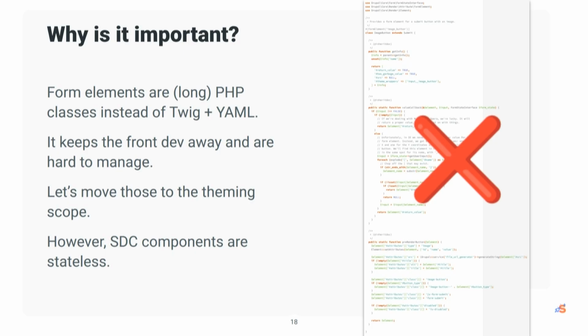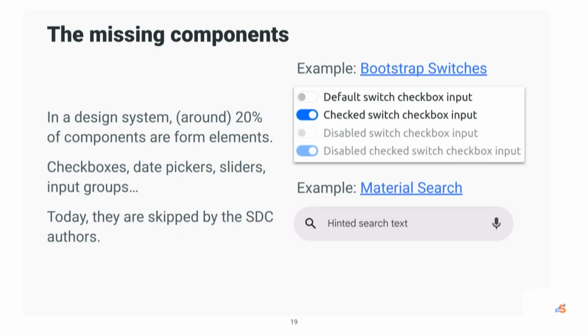And we also have a second problem. SDC components are stateless, and on the opposite, we have forms which are completely stateful. Second point of why it is important: in design systems, around 20% of the components are form elements, and currently they can't be implemented with SDC. So we are missing a big part of design systems and the benefits of it.